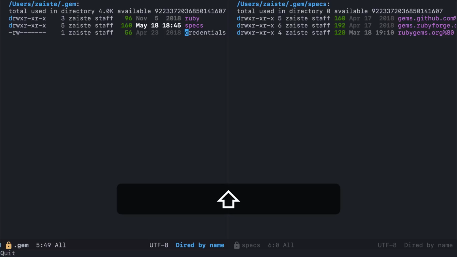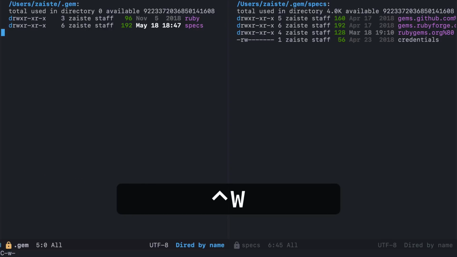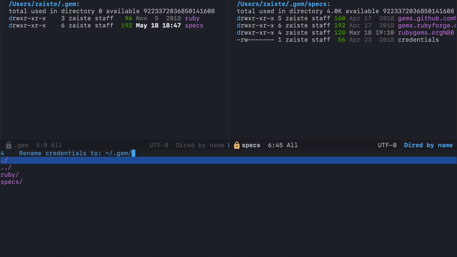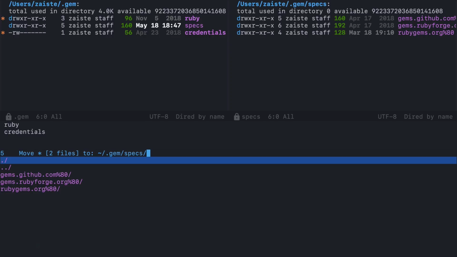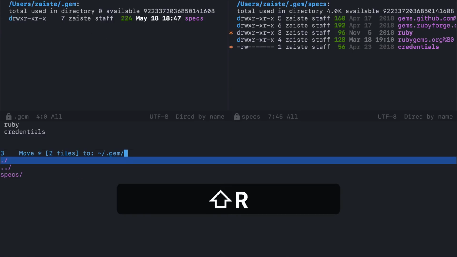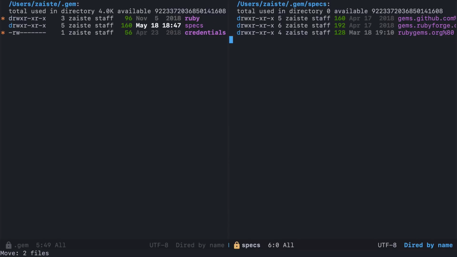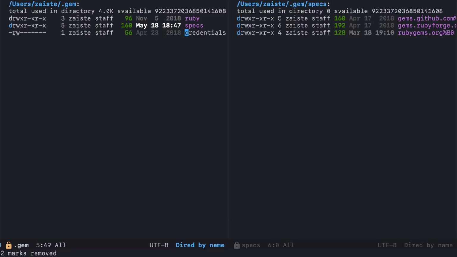So let's do it again. So let's move the file, uppercase R. Let's switch the window and move it back again. So now let's select more than one file using M for marking. Let's press uppercase R and move it to the other directory. Let's move it back, like so. Let's switch, uppercase U to unselect all. So that's pretty cool, but there is even more.